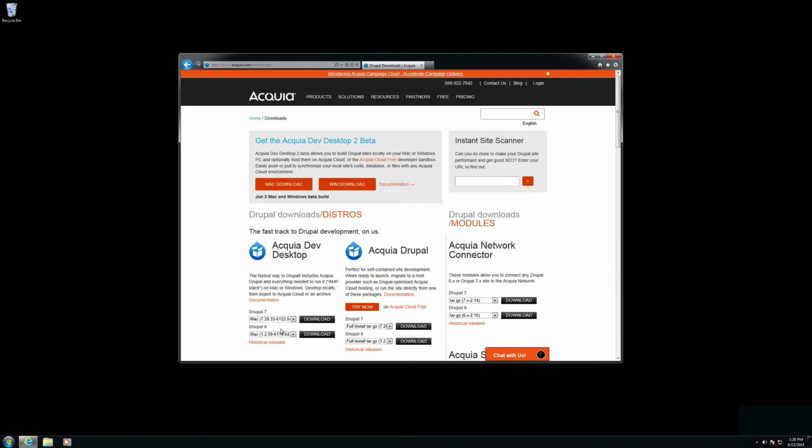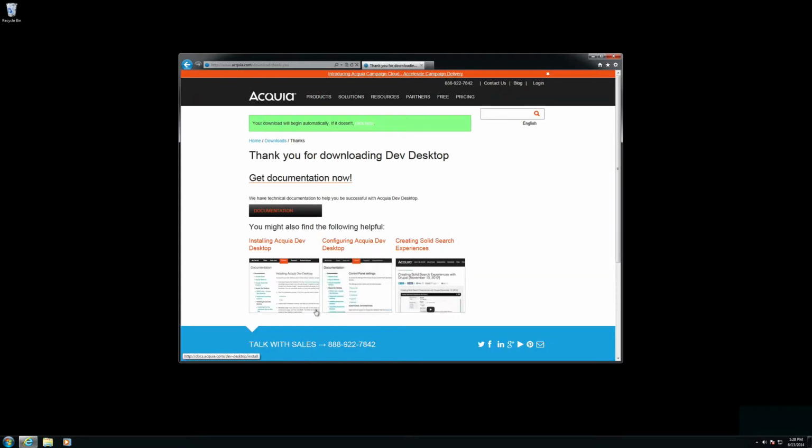In this case we're installing on Windows, so choose Windows and then click the download button. When the next page loads, the download process starts. We'll save the file to our downloads folder, so click Save. Depending upon the speed of your internet connection, the download could take a while, so be patient. Okay, it's now downloaded.